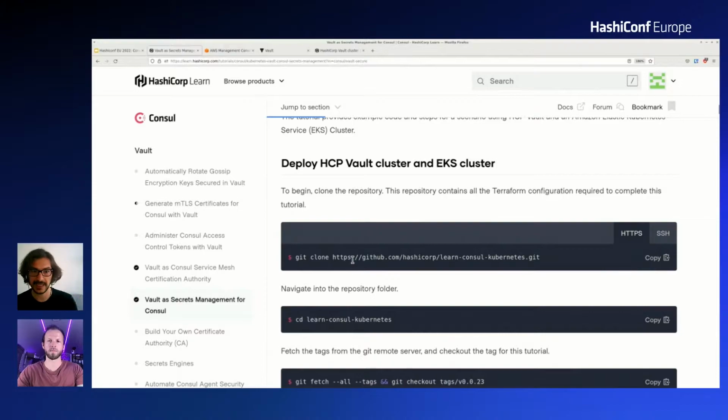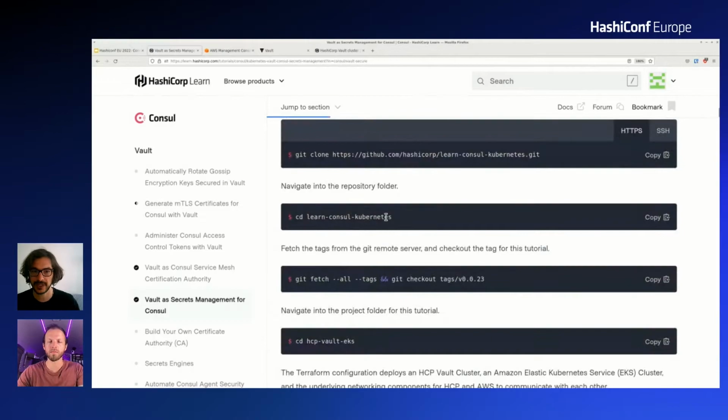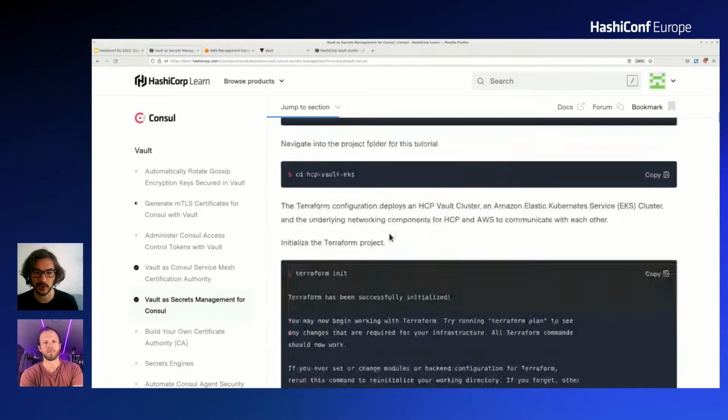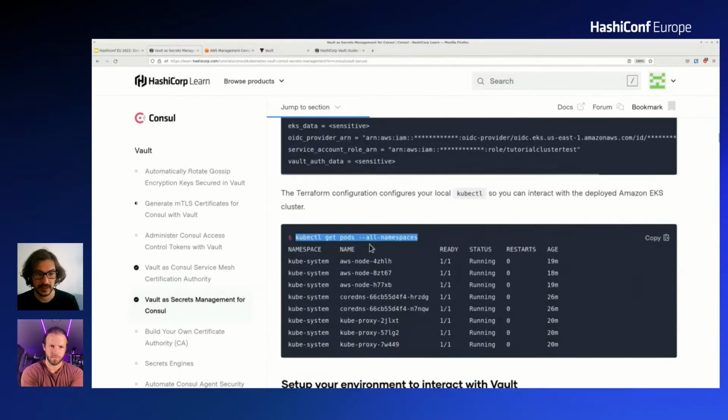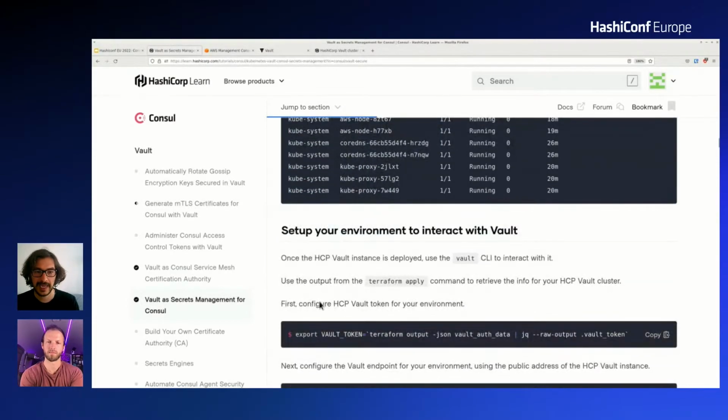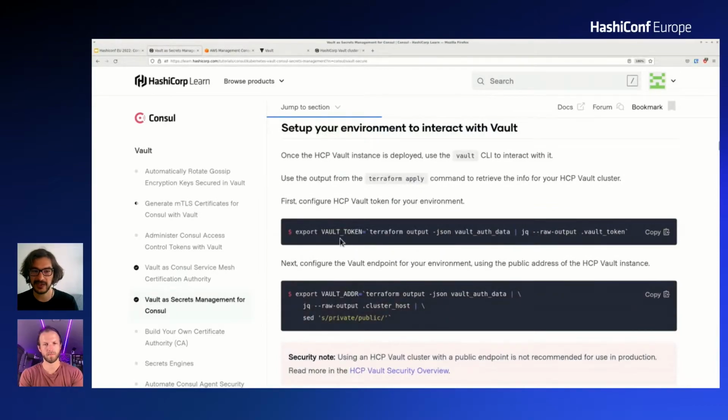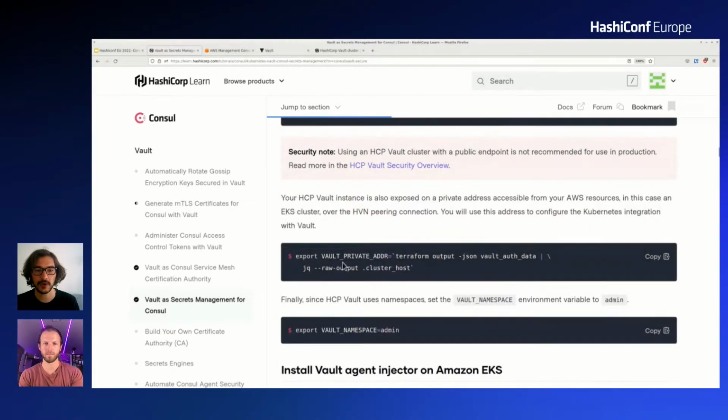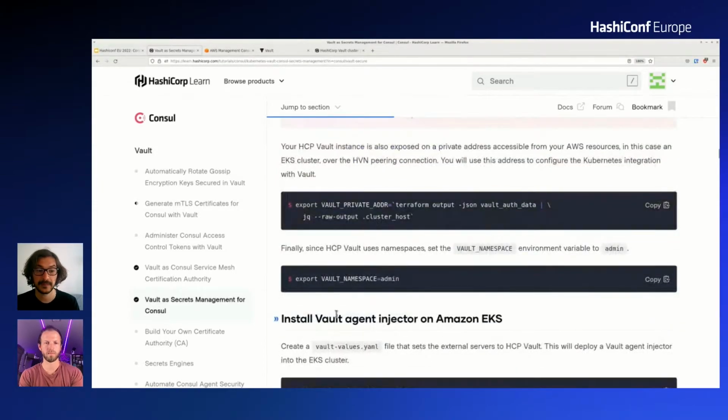As mentioned, we created a repository for this. You can retrieve the code. I'm going to skip through this section because we already did all these steps. We verified that the Kubernetes cluster is up. And we also set up the environment to interact with Vault. When you try this at home, you will have to export some values, namely the token and the address for the Vault CLI to communicate with Vault, the Vault private address that we're going to use for some configuration later, and the namespace.